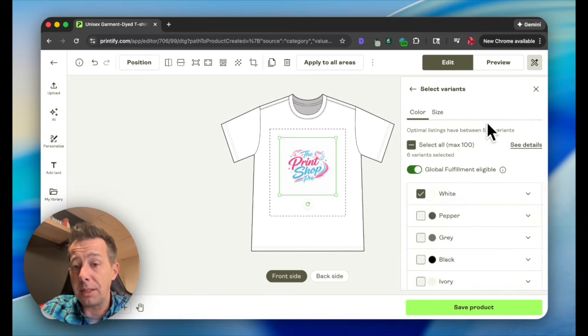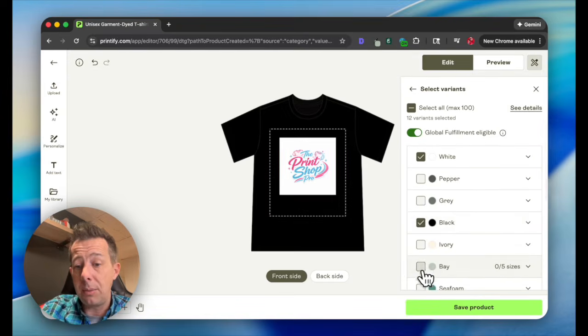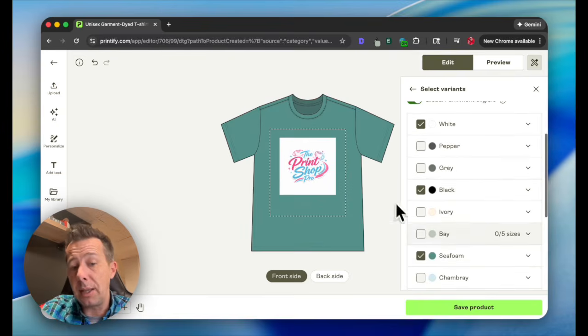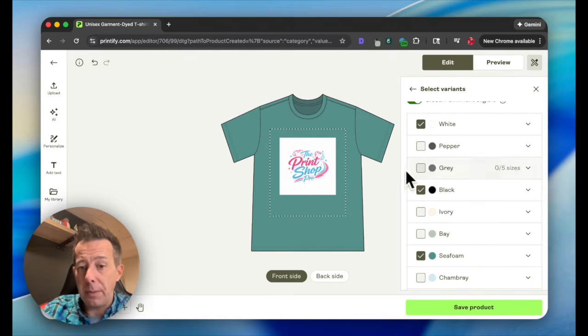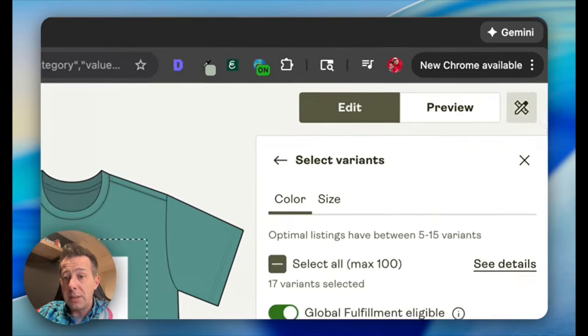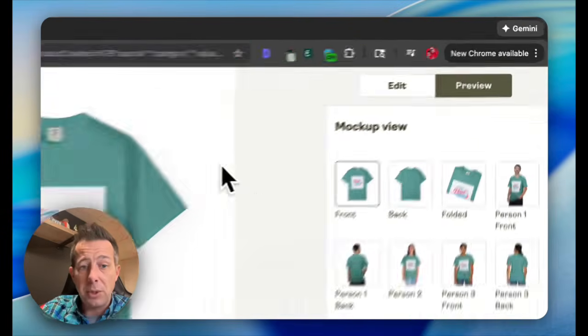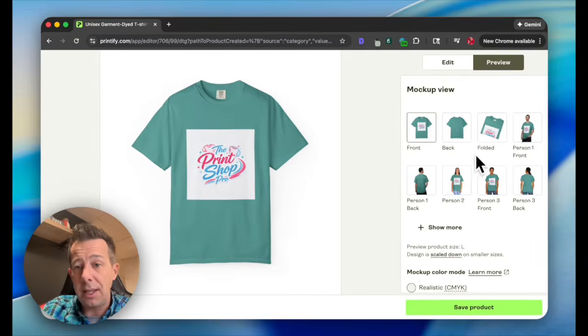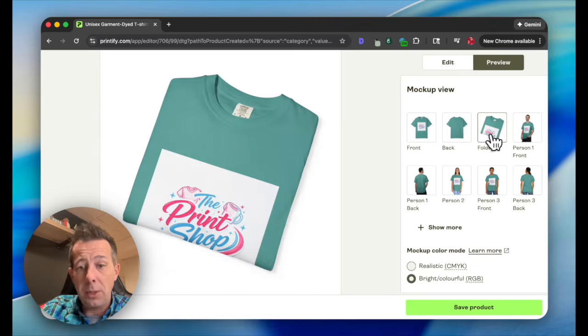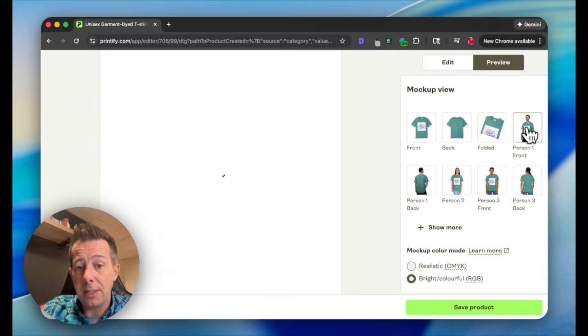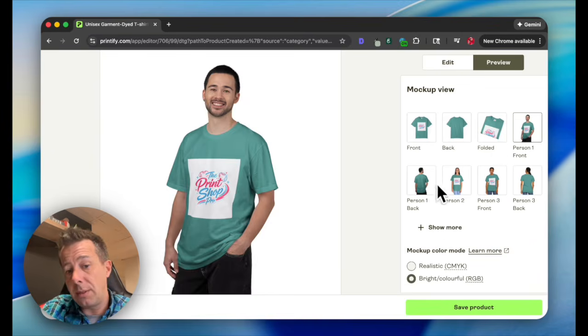Here you can select different colors. You could do black, blue, whatever color you'd like. Note, my design, I didn't remove the background, but if you have a design, you would obviously want to remove the background. So once you have your color selected, you can hit preview. It'll show you what the different mockups look like in that color, and you can use all of these mockups on your Etsy shop. So, a nice thing to note.